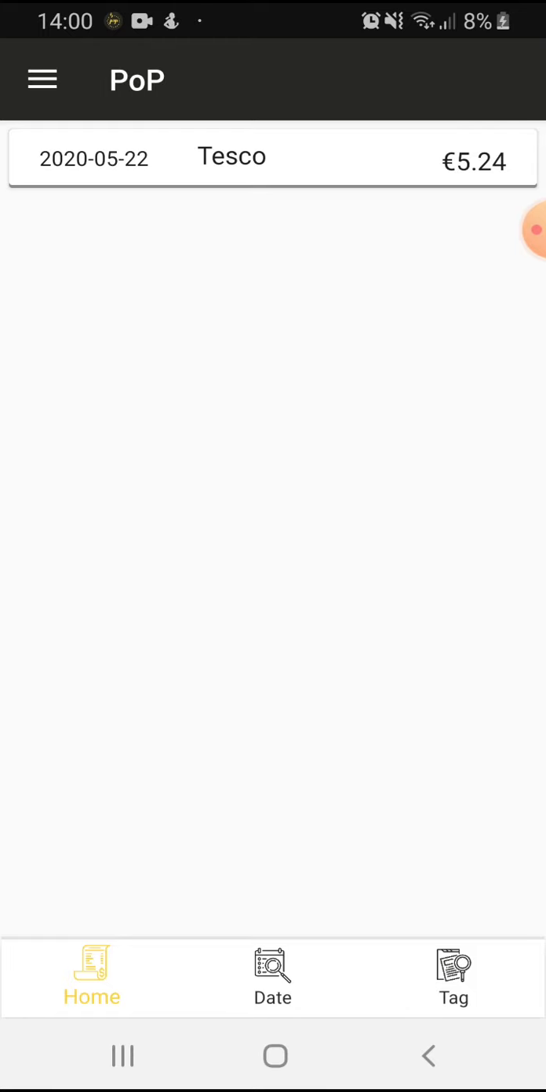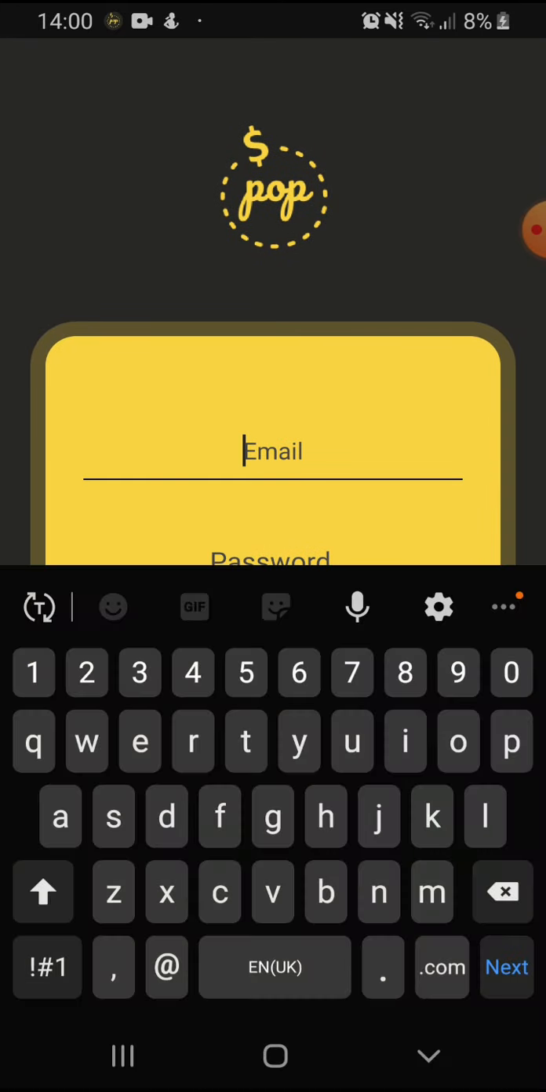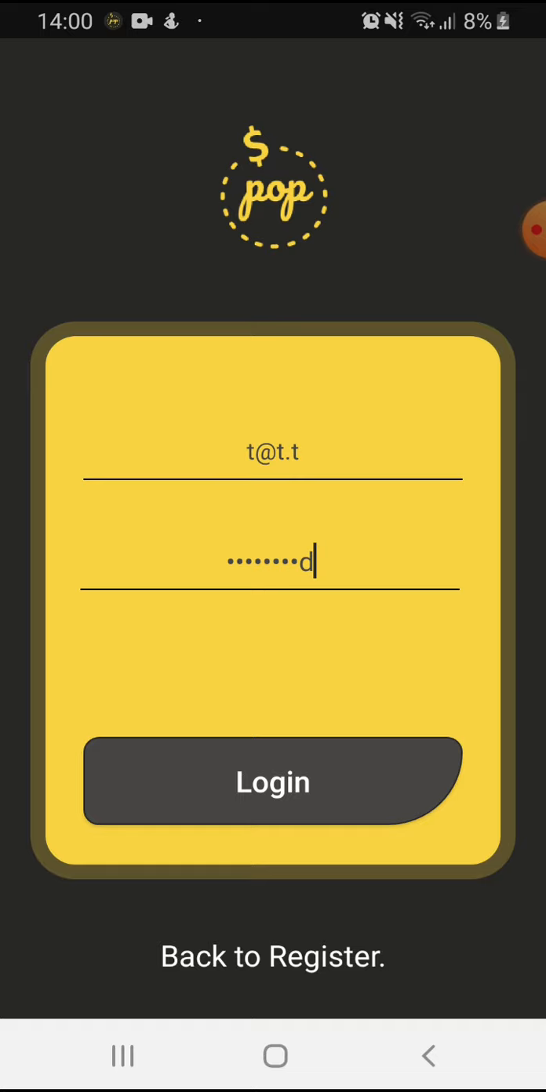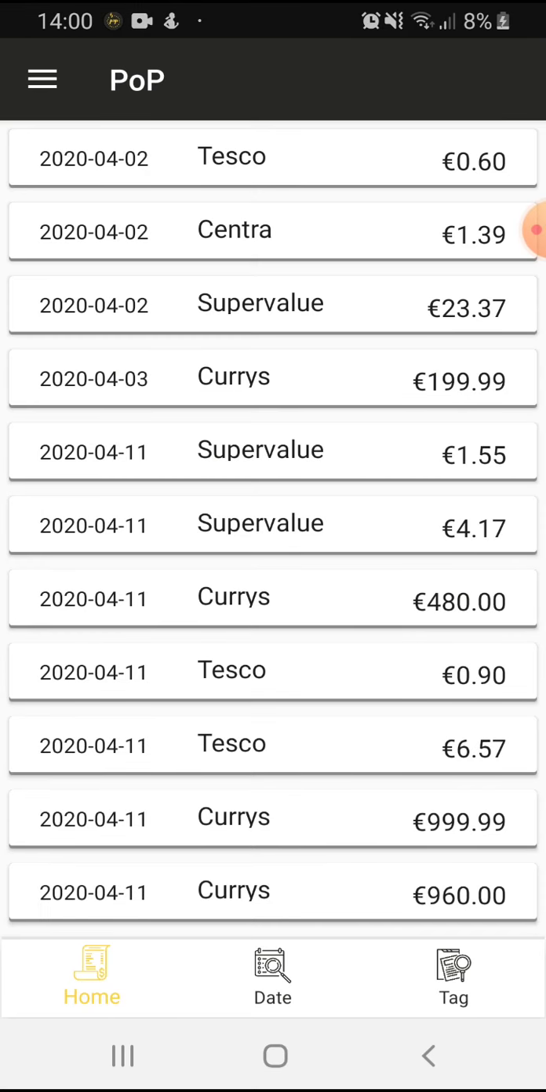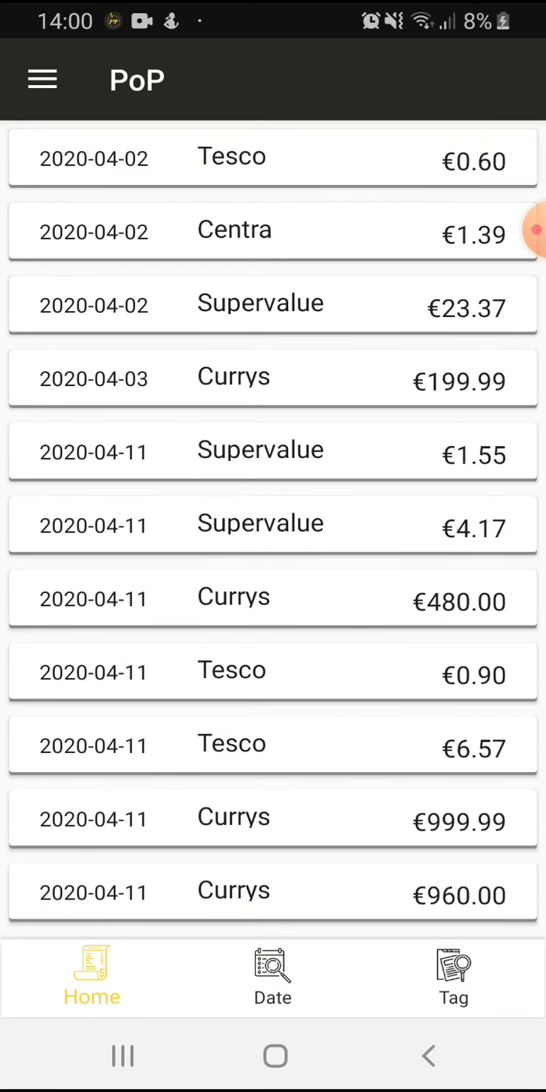I'm going to now log into an account with more receipts to show you some of the features we have. I'm just logging in with another account, so I'm putting in the password now and log in. So now we have biometric authentication on this account, so I have to use fingerprint scanning to log in to make it more secure. This is now the page. This account has a lot more receipts because this is an account we used for testing throughout the year.